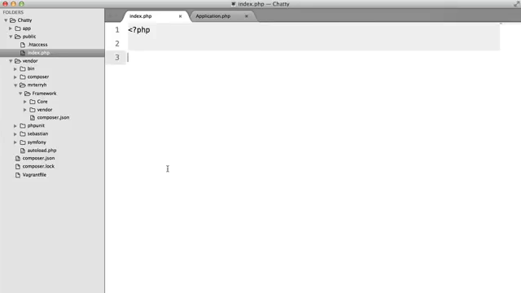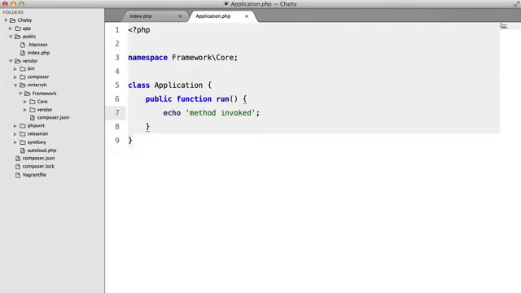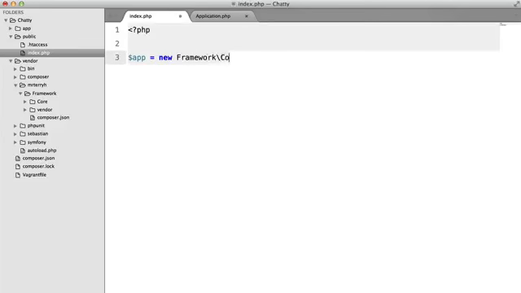So back in our index file, we're going to first instantiate that application class that we just created. So new framework core application. And then we're just going to simply call app run. So let's see what happens when we run this in the browser. We should get an error.